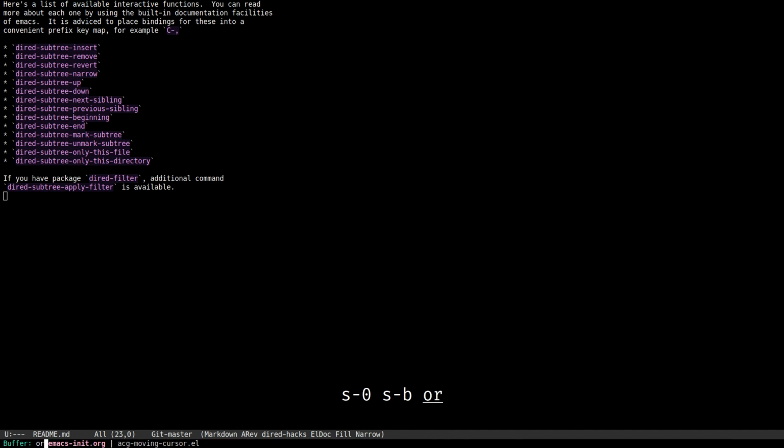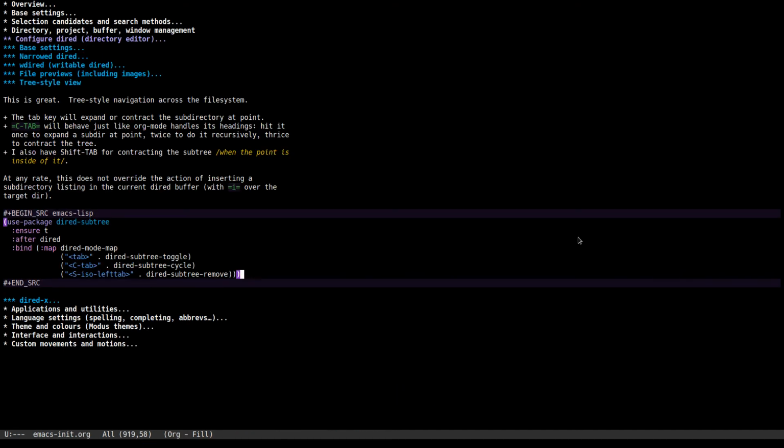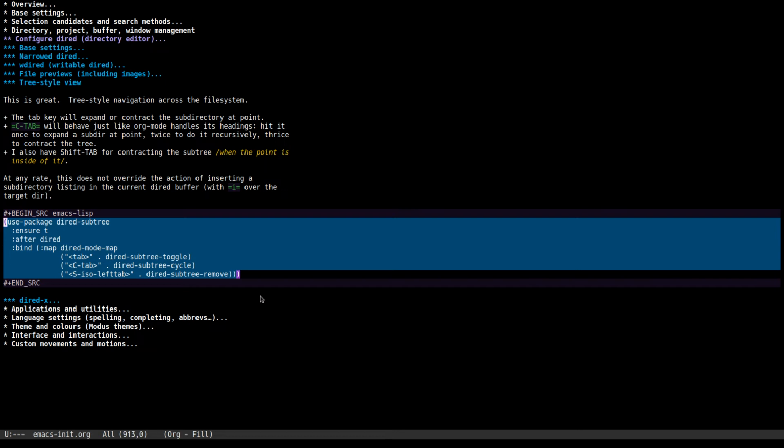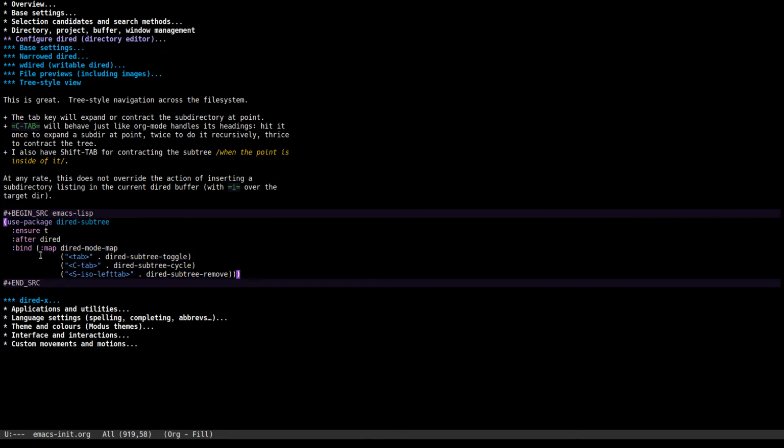Now let me go to my .emacs and show you very quickly the package declaration that I have. So this is it. This is all there is to it. I define 3 key bindings inside of dired mode map, so they only apply to a dired buffer. And let me show them to you in practice. The one is the tab key that does the toggle, control tab does the cycle, and shift tab does another thing that I will show you.